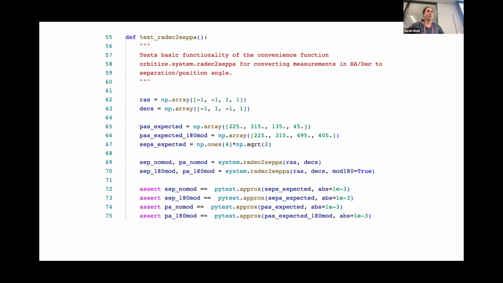So assert statements are your friends in writing unit tests. The behavior of a unit test is that the test should run all the way through if it passes, and it should raise an error. The code should fail if the unit test doesn't work.